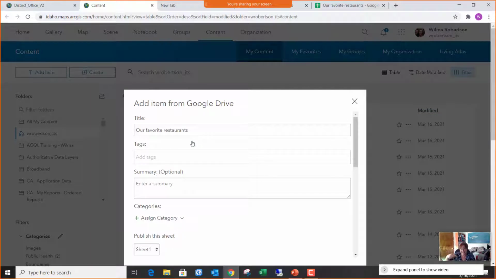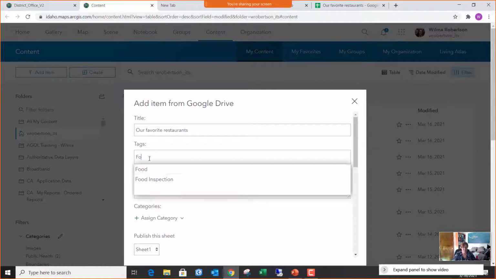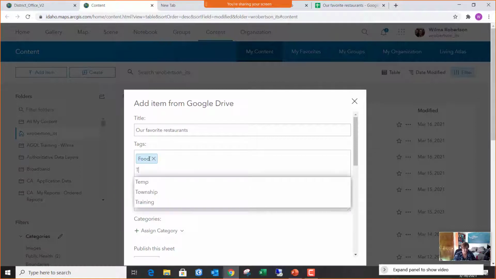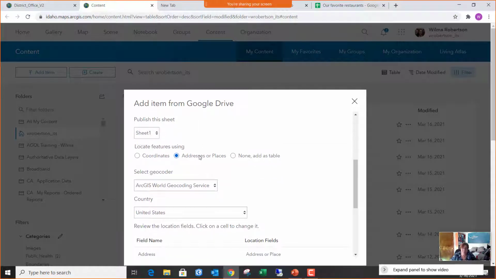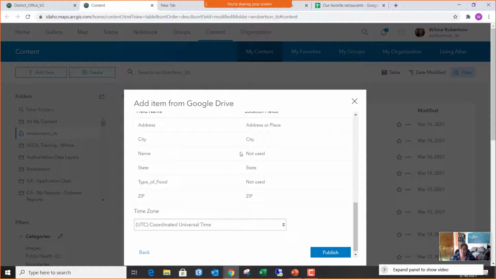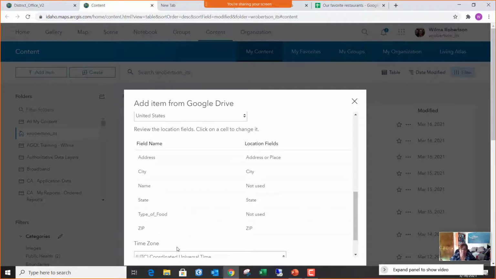The first time that you're setting this up, it's going to ask you for your Google username and password, so it can actually make a link to it. For our favorite restaurants, that sounds like a good title. And I'll just put in my tag as food. I'll just put in temp again, so I know that I can get rid of it later at some point. I would like to locate the features using the addresses and places, which is what you guys are typing in right now. And my fields are matched up just right.